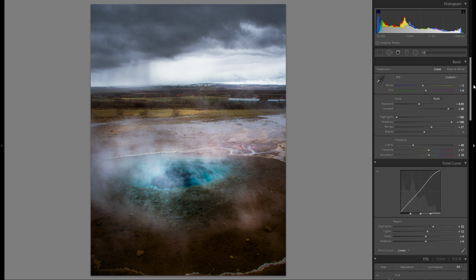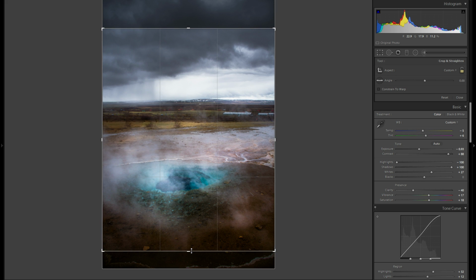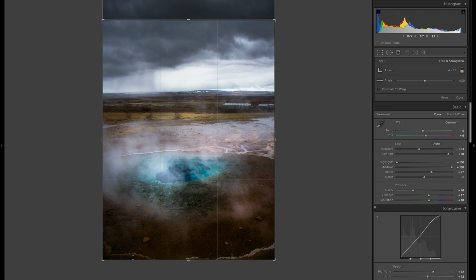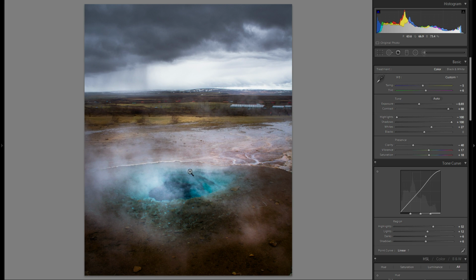I don't know about you, but I think when I crop down some of that as well, it might work even better, because it almost cuts off these edges right here, these lines. So I think that actually works even better, and it really concentrates more on the actual geyser.